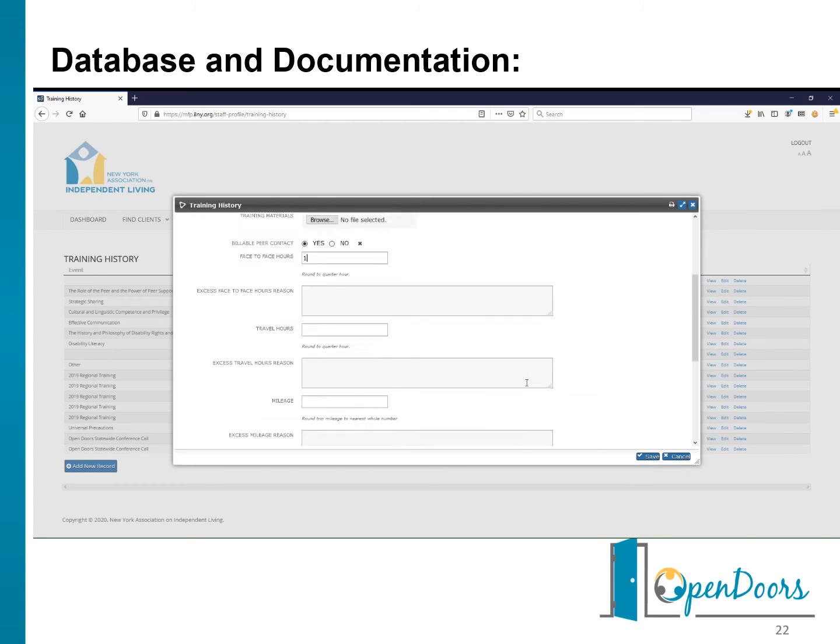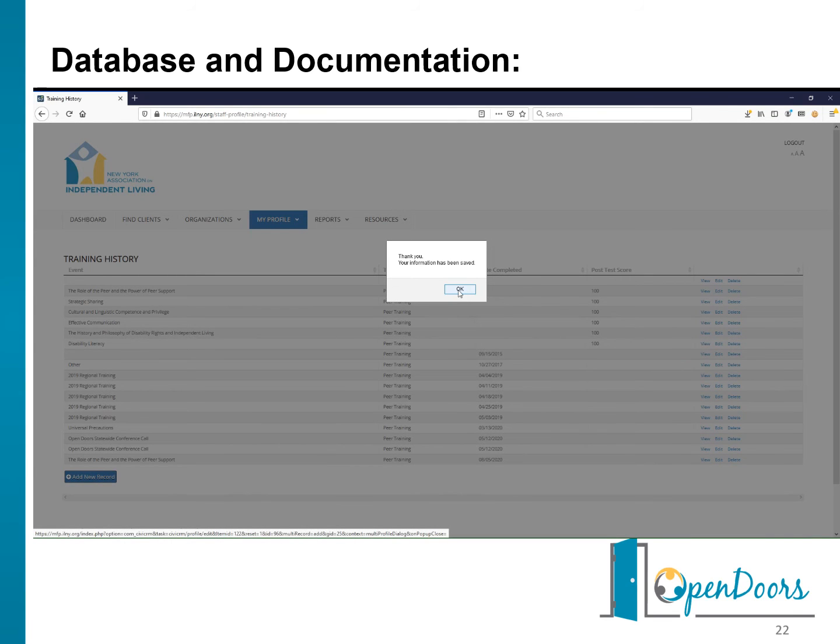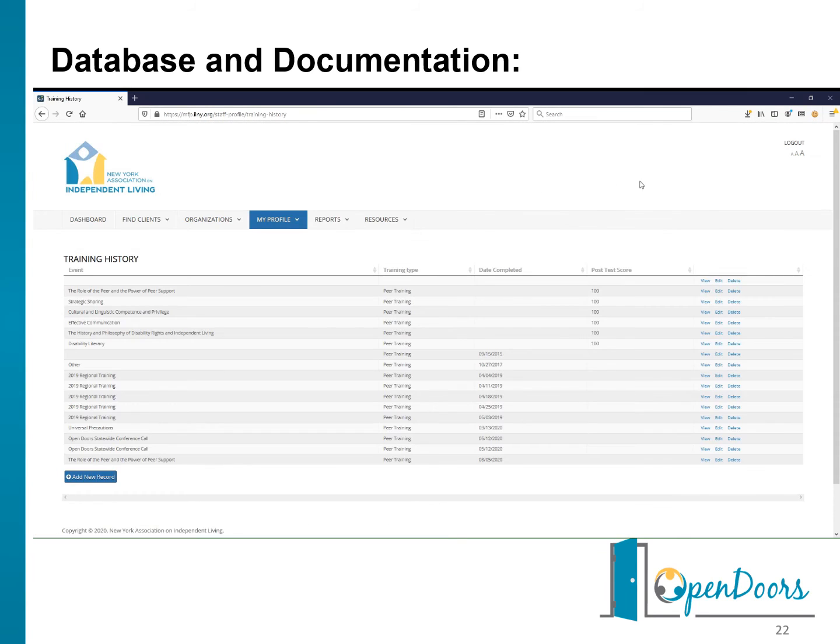Select yes for billable peer contact. Enter the amount of time it took to complete. And press save. When you see that save box, that indicates that the training has been saved.